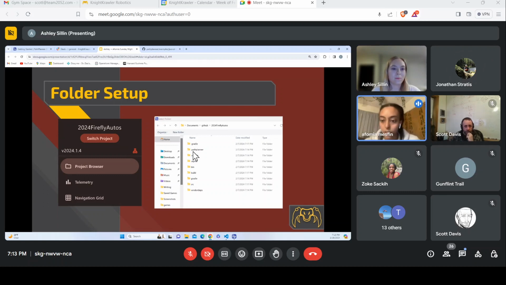A .PathPlanner under your actual folder. For this example, we're using a 2024 Firefly Autos project.